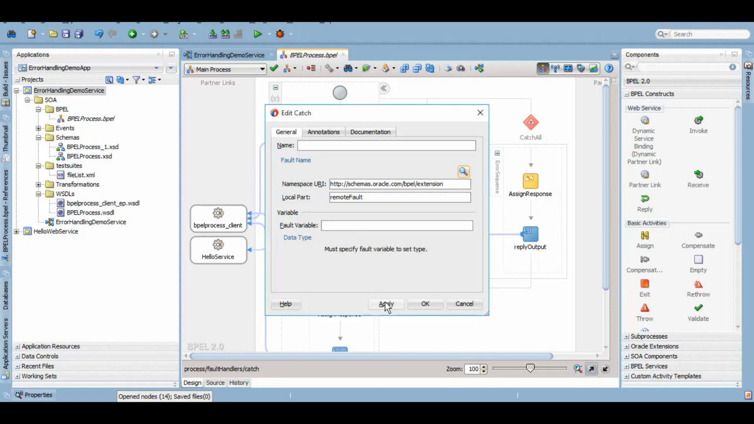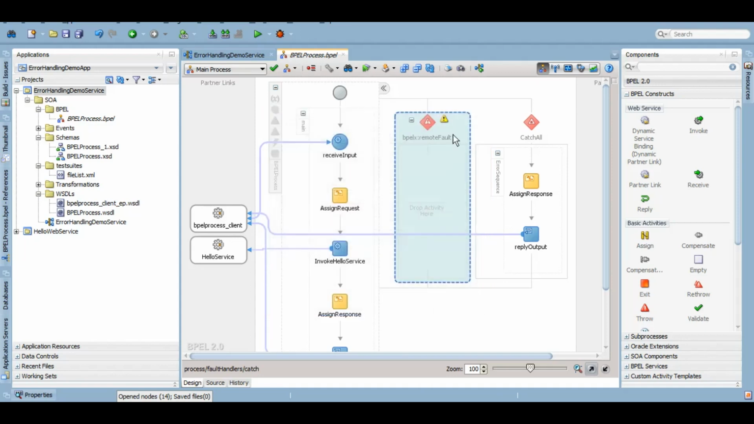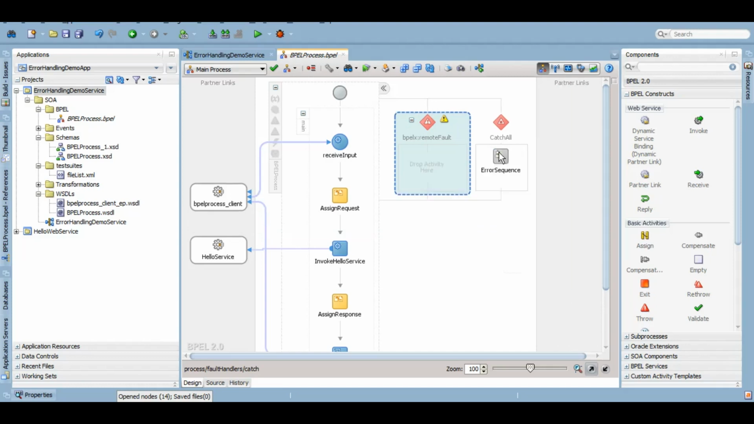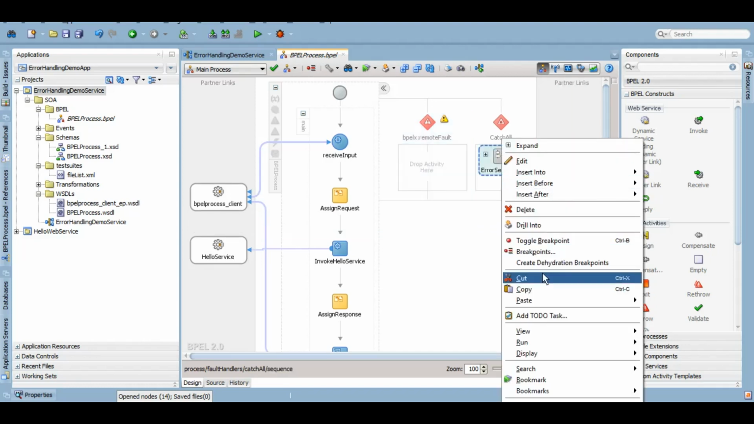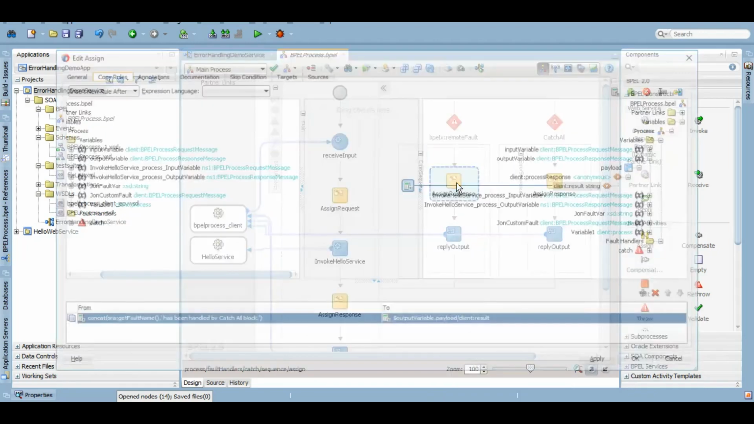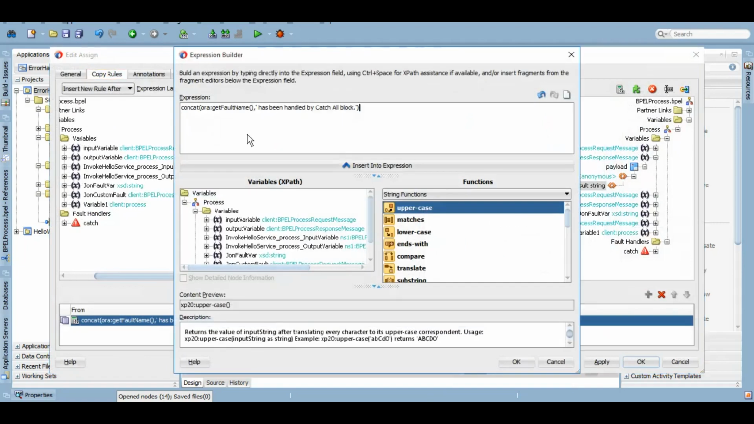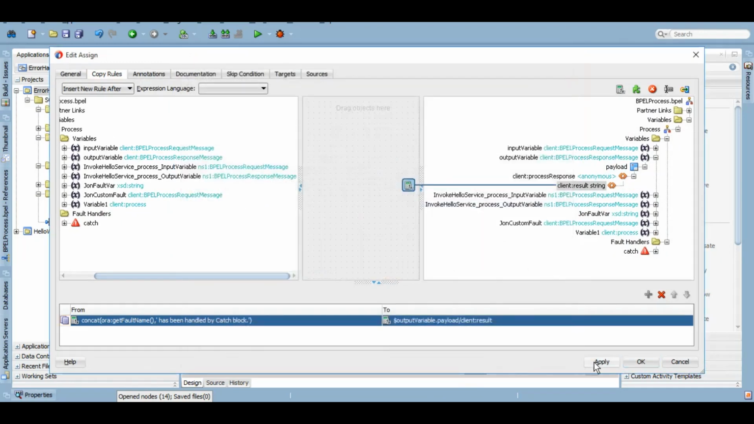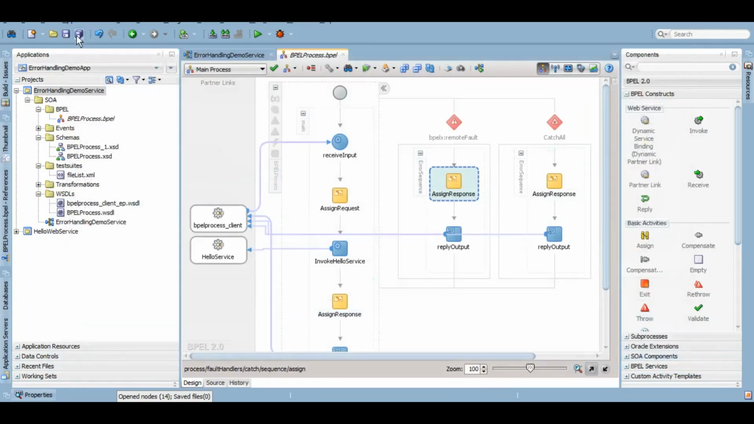So let's catch the remote fault and we'll give a different message in this catch. Just to save some time, I'll copy this sequence from catch-all and put it into this catch here, and we'll give a different response. As this says, fault name has been handled in catch-all block. Let's say fault has been handled in catch block.